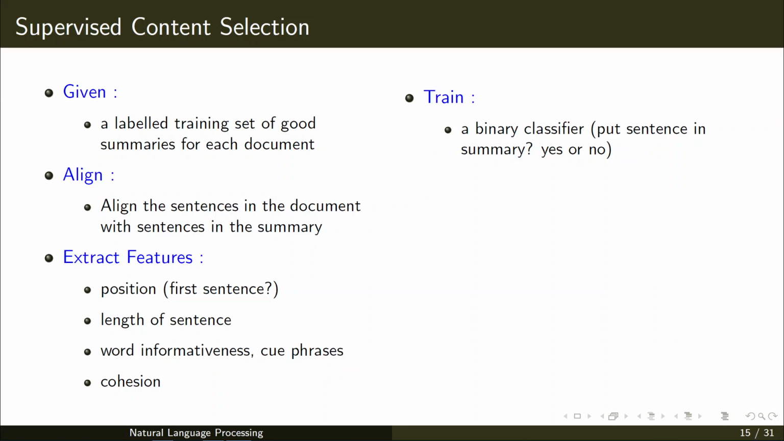Now let's see supervised content selection. So supervised content selection means you will be given a training set. So given a labeled training set, the training set will be containing the document and summaries of each document. Then there will be alignment also, which sentence in the summary is aligned with which statement in the document, etc. So the first sentence in the summary is aligned with the 100th statement in the document, and so on.